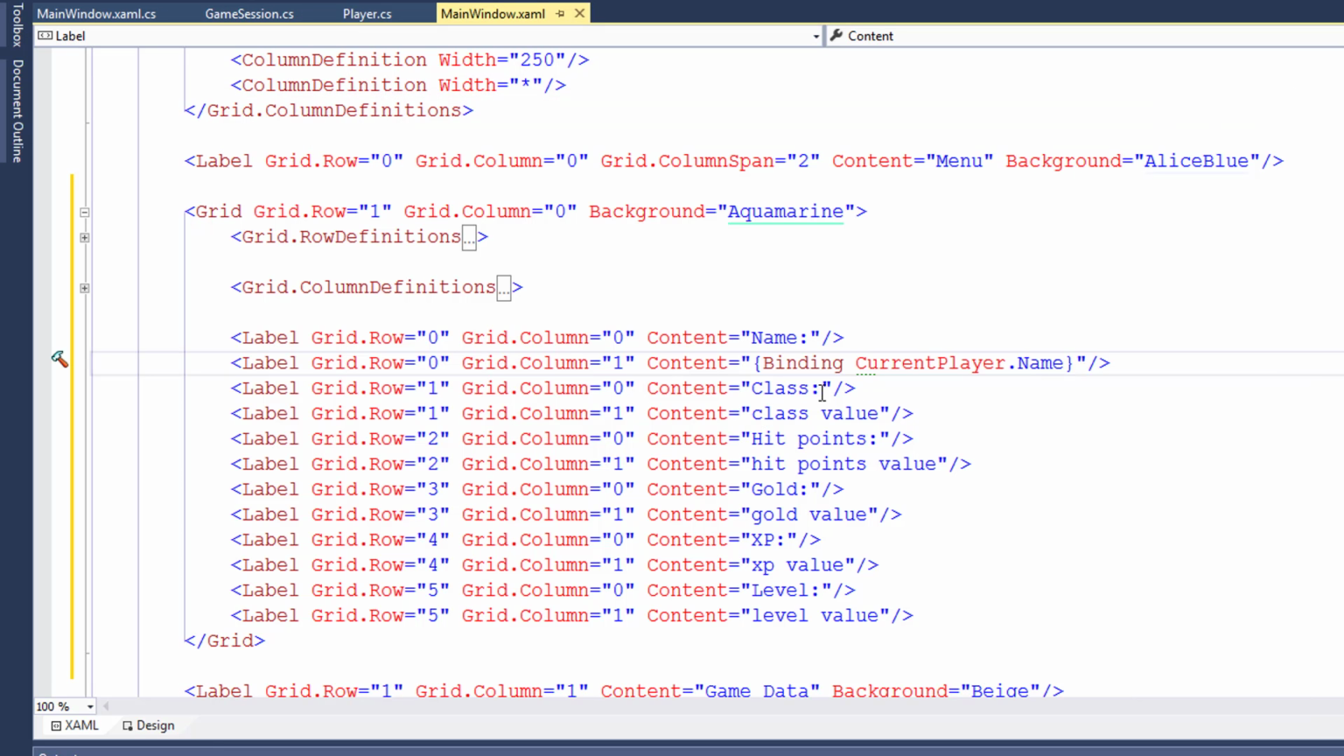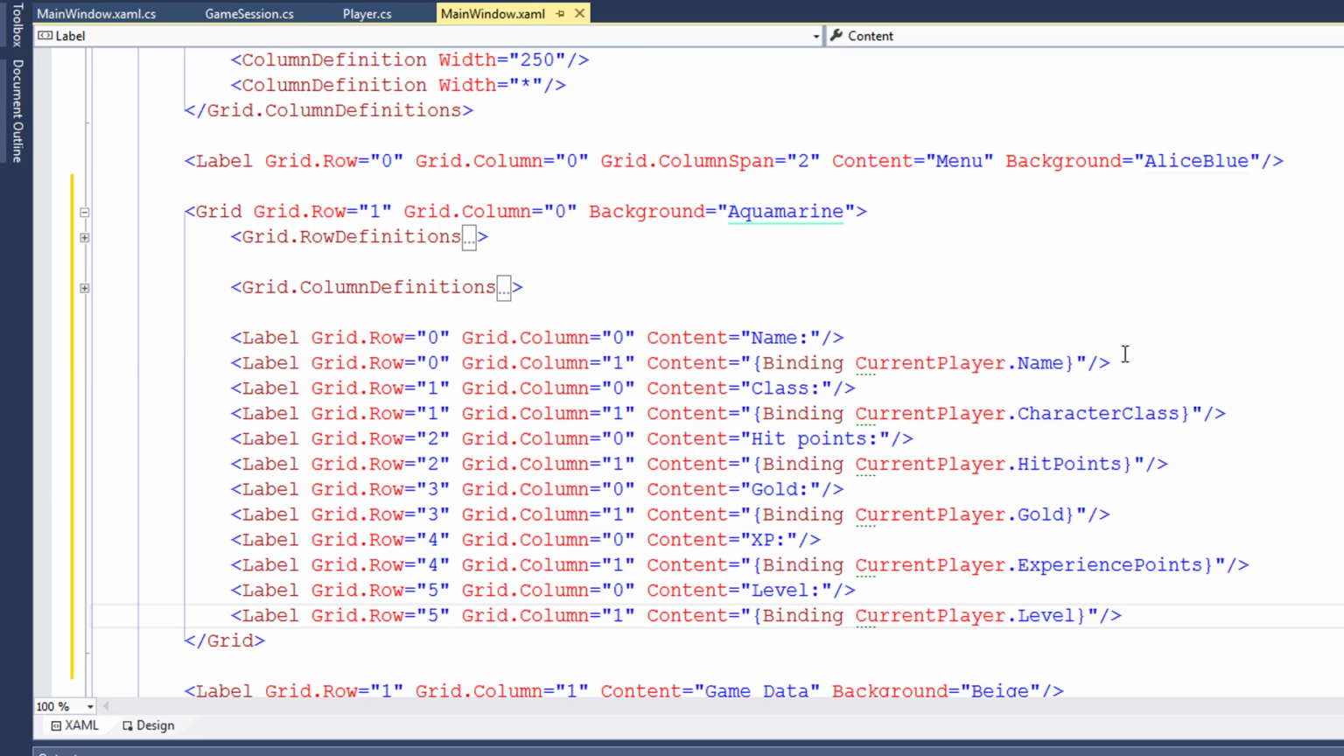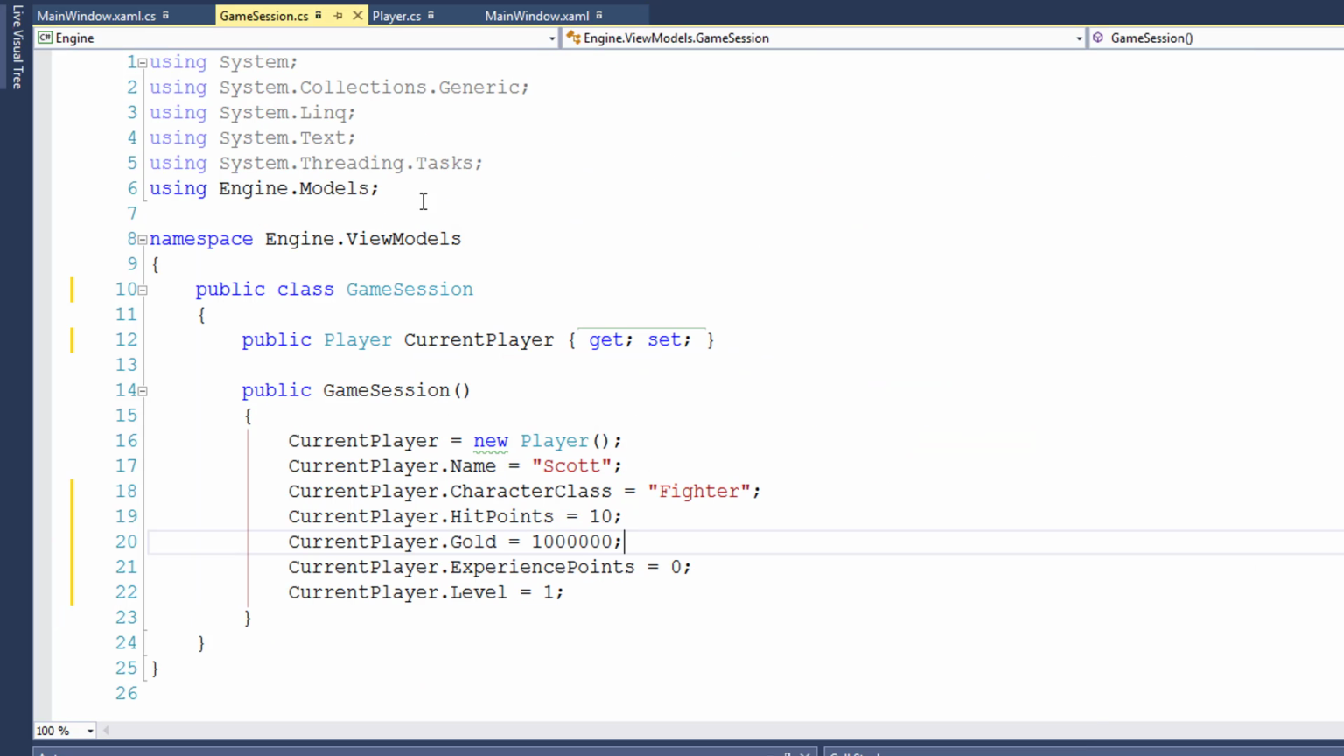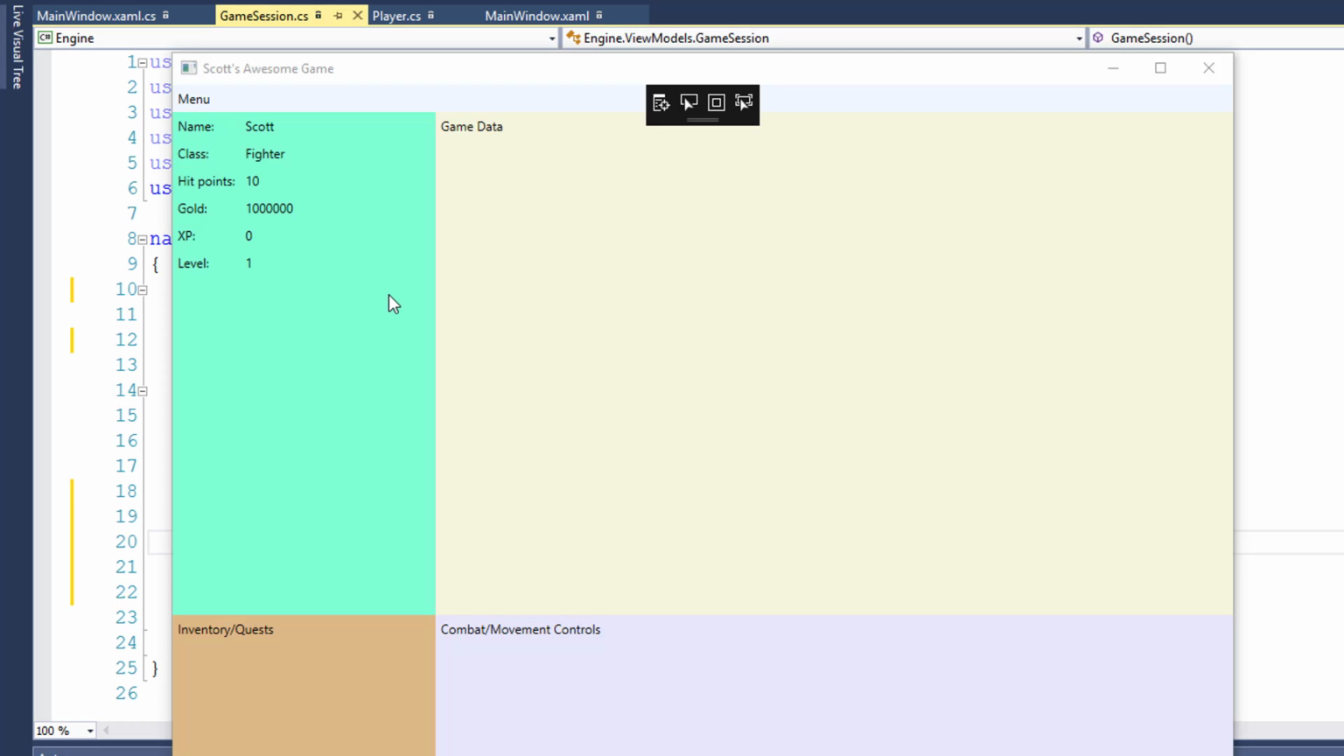And we'll do the same thing for all the other values. It'll just be binding to the current player dot character class, dot hit points, and so on. I'll type those in real quick. So now we should display all the properties, the name, character class, hit points, gold, experience points, and level when we run the program. I'll click start, and there it all is. So now the view is binding to the game session object and to the properties in there. So now the view can display data from the view model or from the models inside the view model on the screen. And we'll use this pattern for most of the rest of our code.